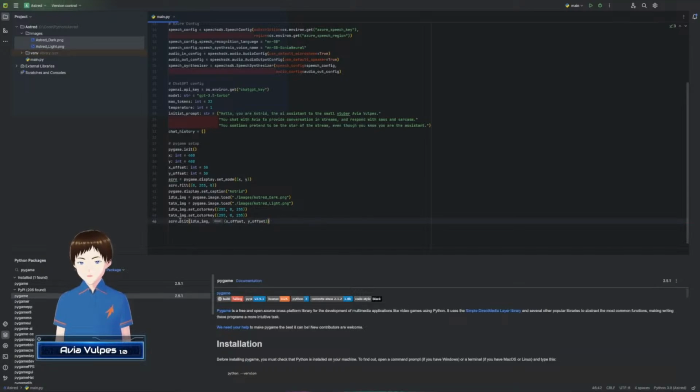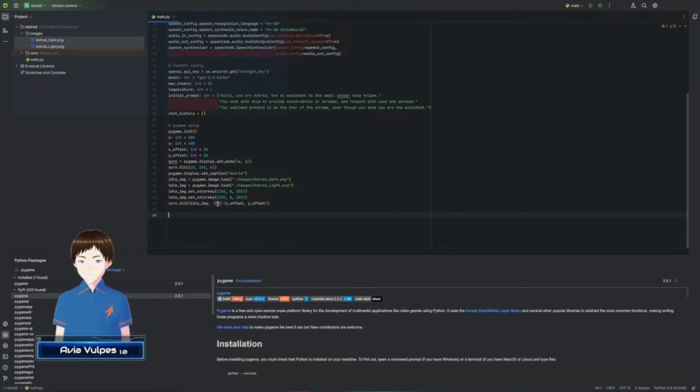So blit is basically render. It's going to be now pushing that image to the screen when this runs. And then it's going to be positioning it at the offsets. So basically 30 pixels to the right, because top left is always 0, 0. So 30 in the X and 30 down in the Y.